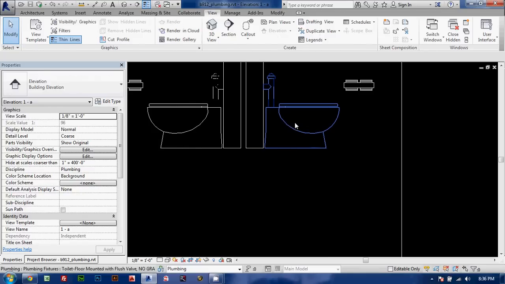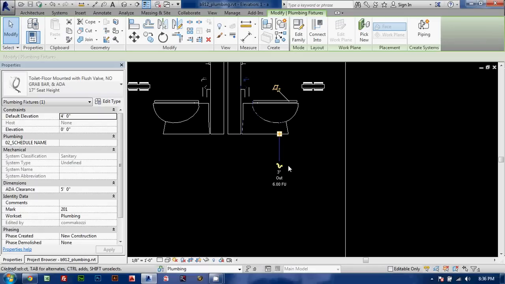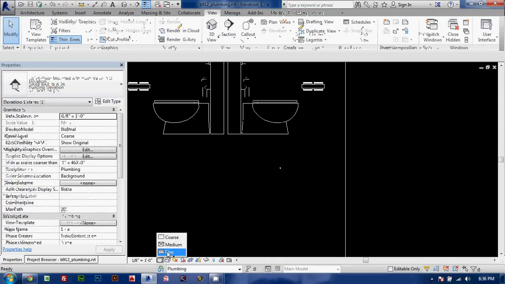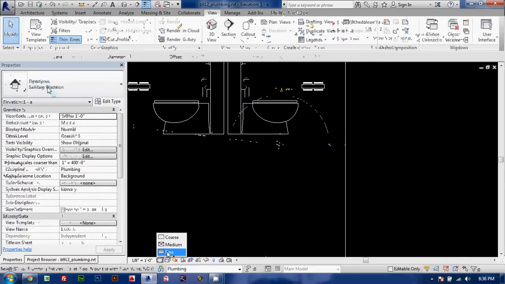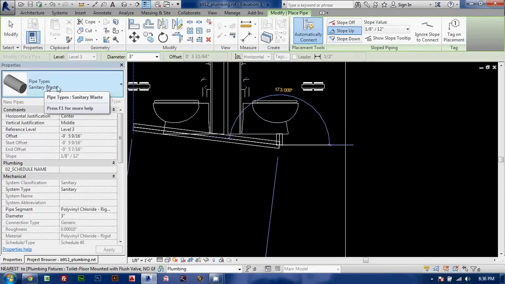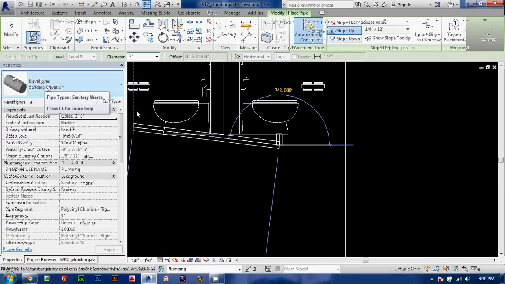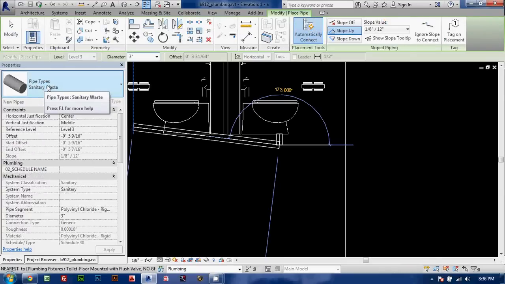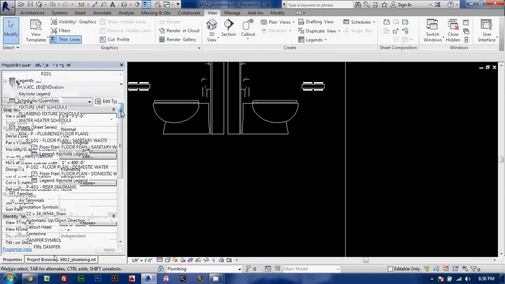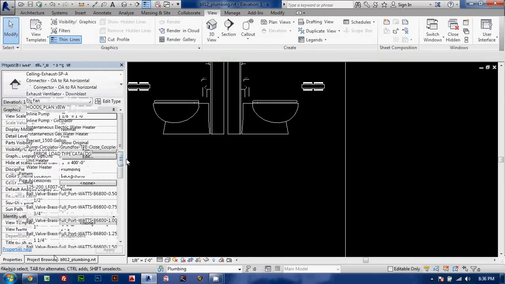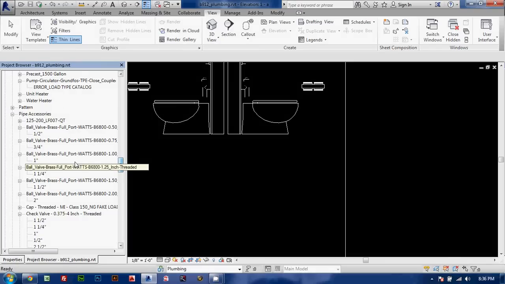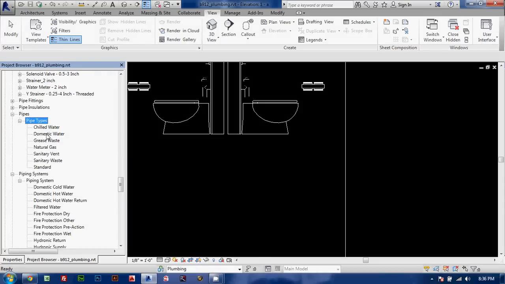So anyway, back to creating a system. Okay, we are going to start a pipe. I want to be in fine view so that you can see the pipe. The pipe type is called sanitary waste. Now, how did I get that? If you go to your project browser, go down to your pipes, pipe types. You'll see that you have all these different pipe types.